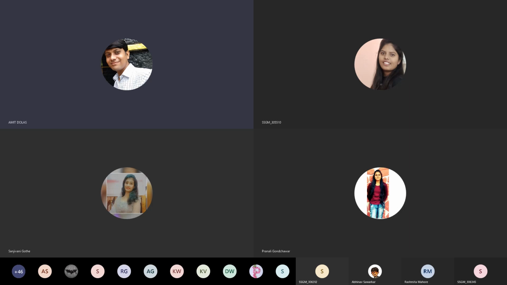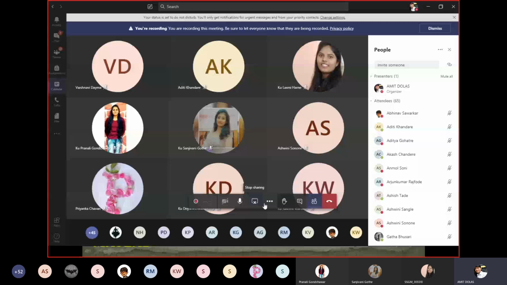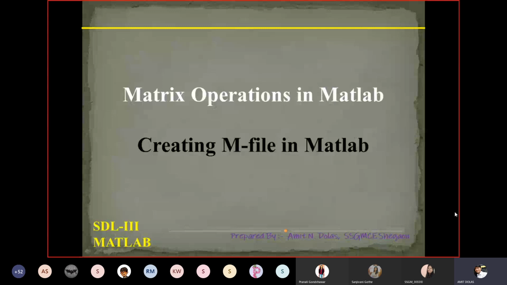Here I'll share the screen first. Okay, is the screen visible? It is the PPT, matrix operation in MATLAB, creating M file in MATLAB. Yes, sir. Okay, is it full screen? Yes, sir. So today we'll see the matrix operation in MATLAB and creating M file in MATLAB.